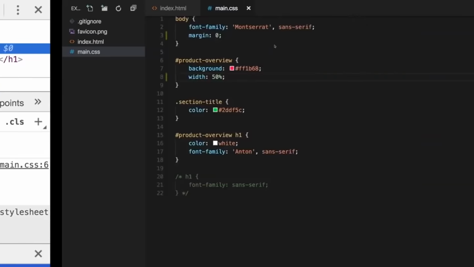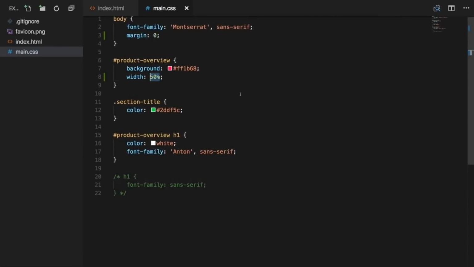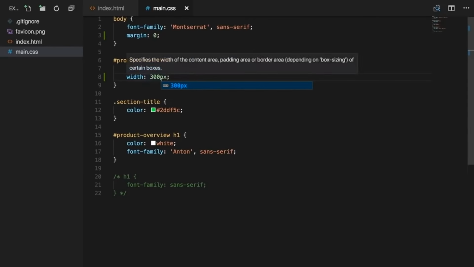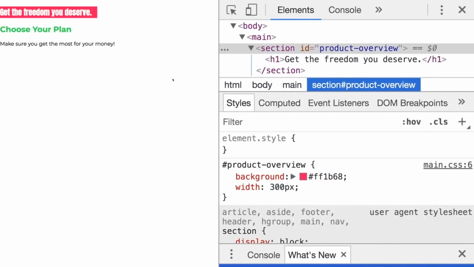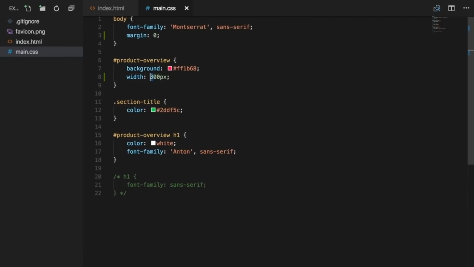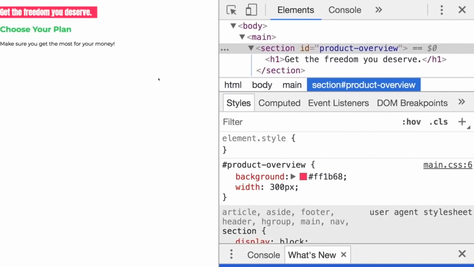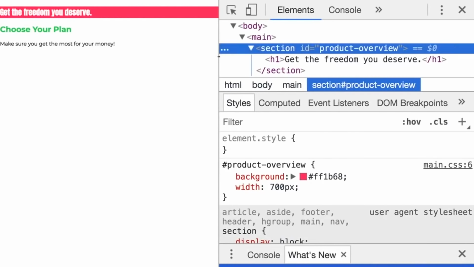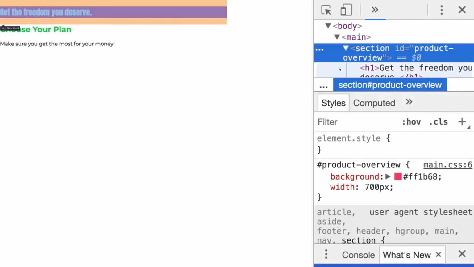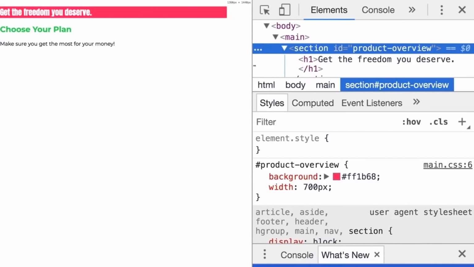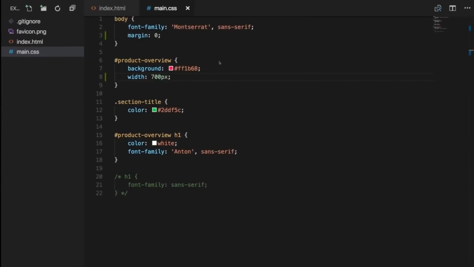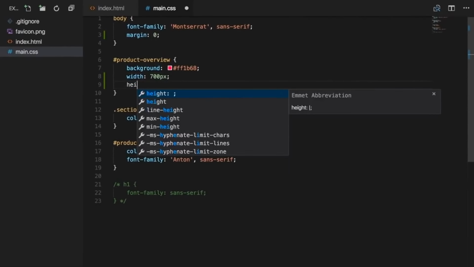So width can be used either with percentages or, of course, with absolute values like 300 pixels. This is also possible, and this shrinks the box. If I increase that to, let's say, 700, you'll see it gets bigger. Like that. So this is the width we can set, and this will become important throughout the course because we don't want all elements to be 100% of the page width. We can also set the height, of course.